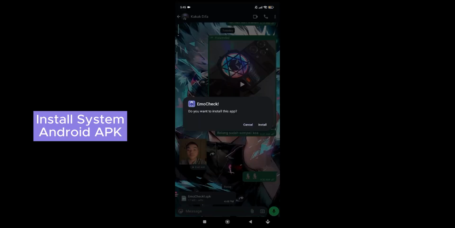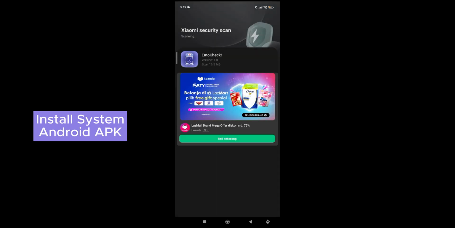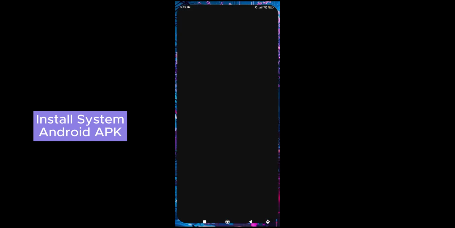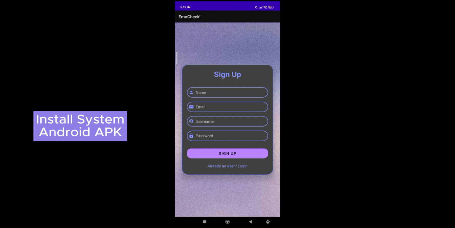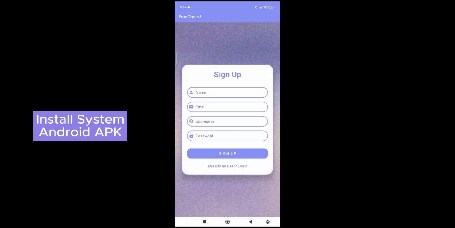Okay, so right now we will try to install it via APK. We just have to click the install button here and wait for the installation. And now it is already installed. We can open the application. Here we open the EmoCheck application, and because it does not support dark mode, we will change it into light mode first. Okay, now we are ready.